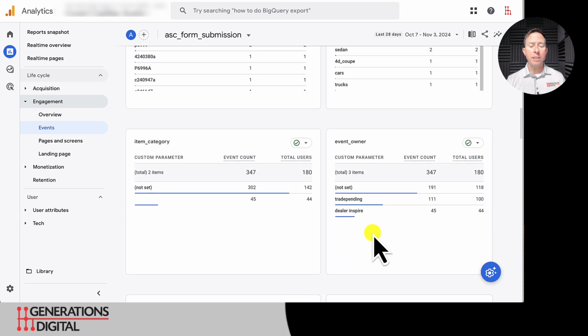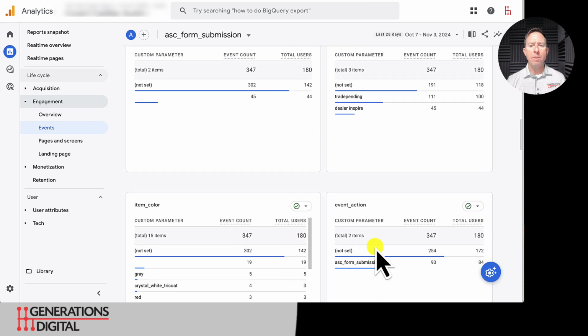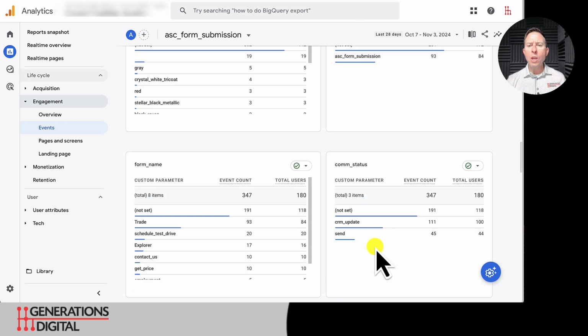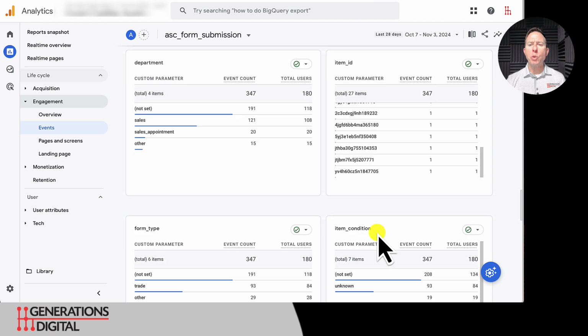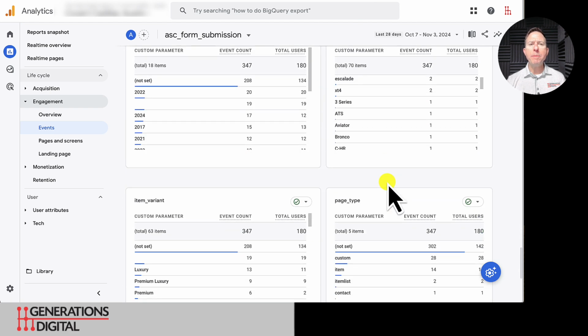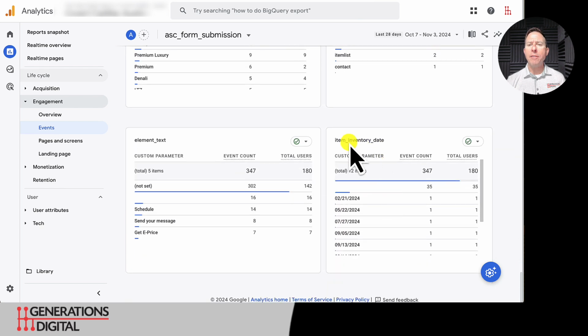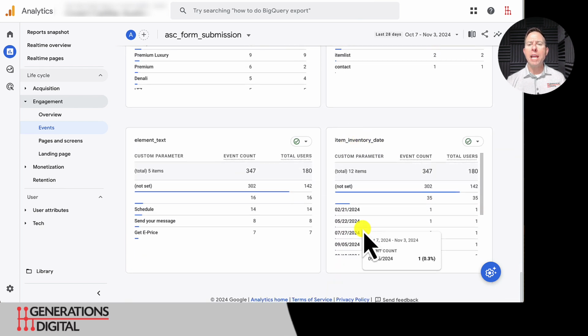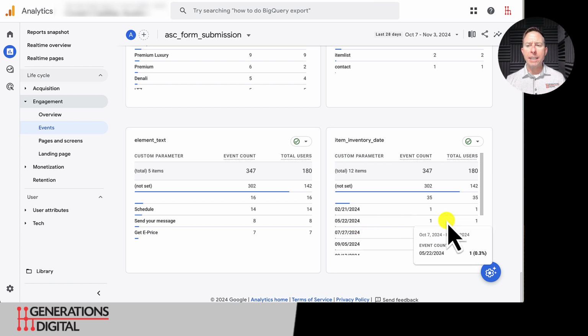Item owner, so this is a Dealer Inspire website with Trade Pending as a plug-in trade tool, so they're firing those events, and you can see more and more events. One of the most interesting to me is item inventory date. There we can see item model, but item inventory date is the first seen date of that vehicle in inventory. Can you imagine how much more powerful this makes your reporting to be able to say, instead of just show me how many lead forms I got last month, how many lead forms did I get on vehicles over 60 days, over 90 days, less than 30 days old, and so on.